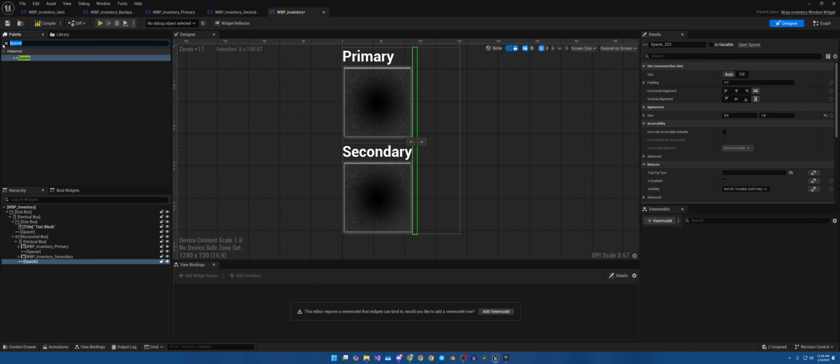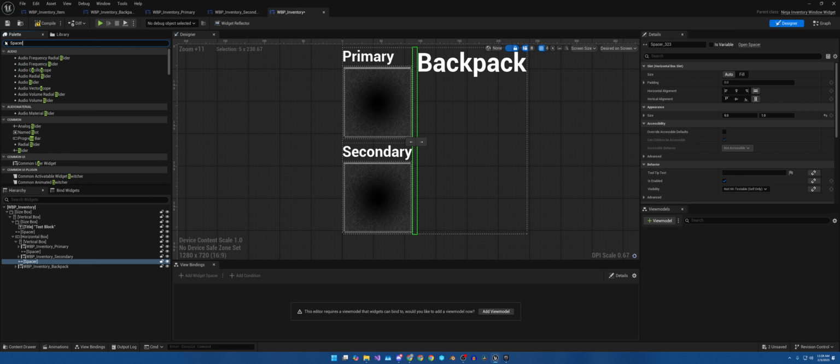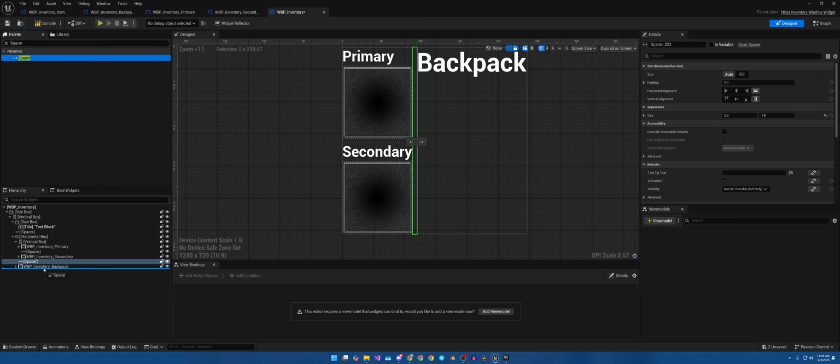And then we want the backpack. And we will put that right there. We will then have one final spacer. The 5 right there. And that is our inventory.